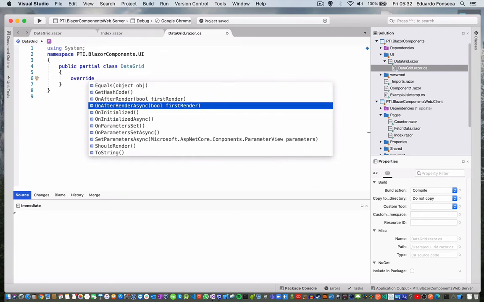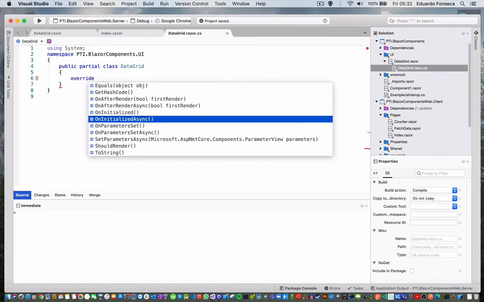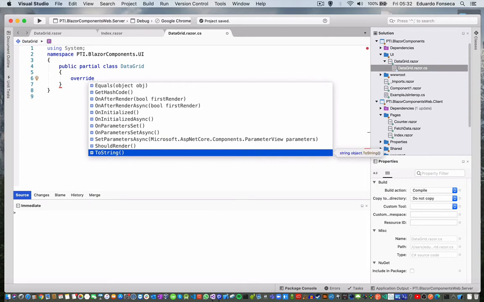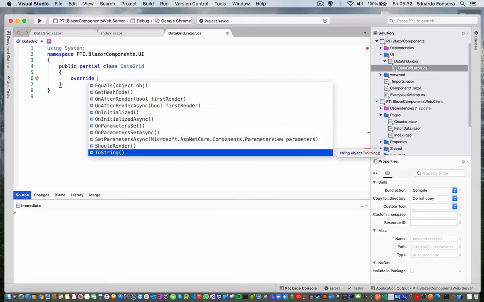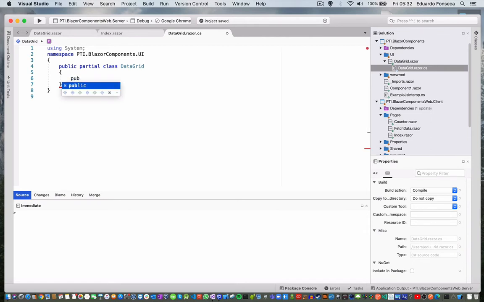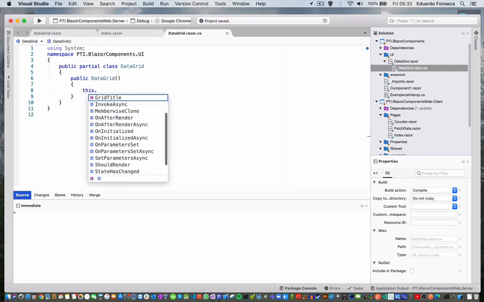Now let's say that we want to override something here. We can override OnAfterRenderAsync. Pretty much we can override all of the methods that we were able to override from our view. Also, you see that in here we see the properties which are defined in the HTML. So that's a great advantage.